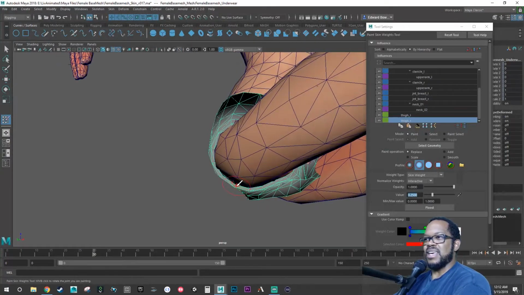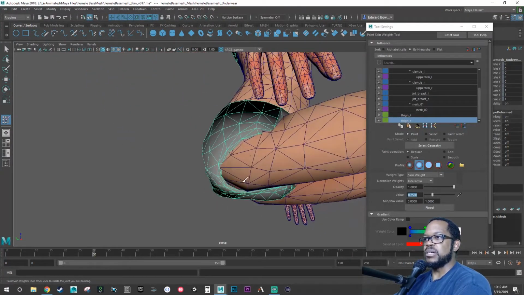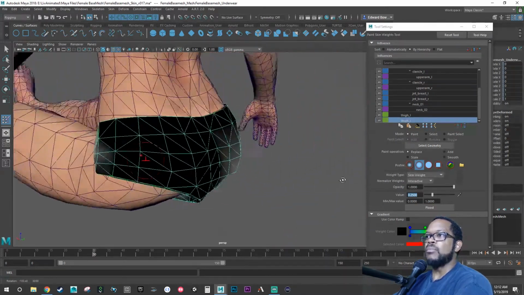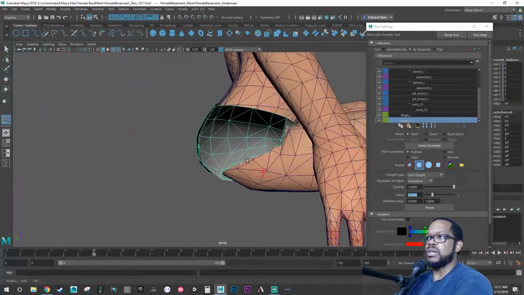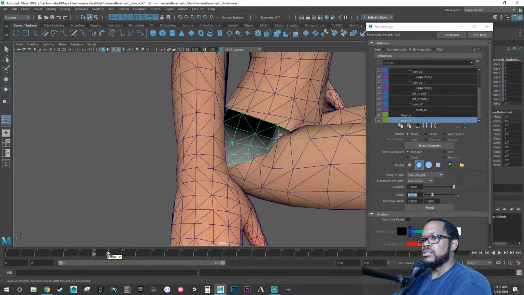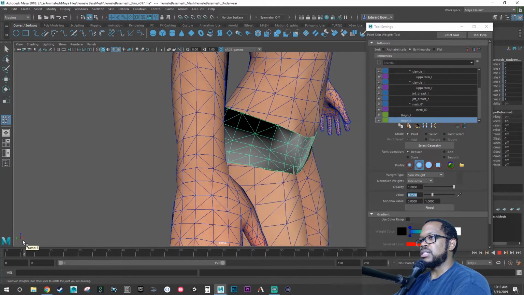We can leave that like that, right on the edge down there, because you can see if there was another row of segments right here, it would be a little bit more rounder. I'm more for keeping that as clean as possible. Let's look at the front, see what that's looking like.